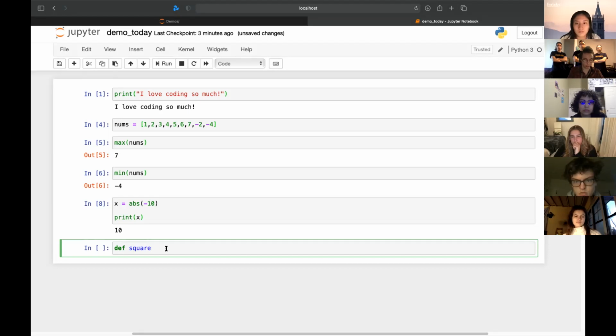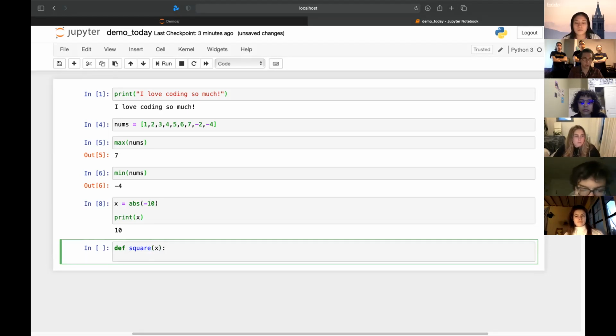I'm going to define it with the word square. That's the name of my function. And then it takes in just any number, so I'm going to call that x, just like a normal f of x would. And then I'm going to make my body.